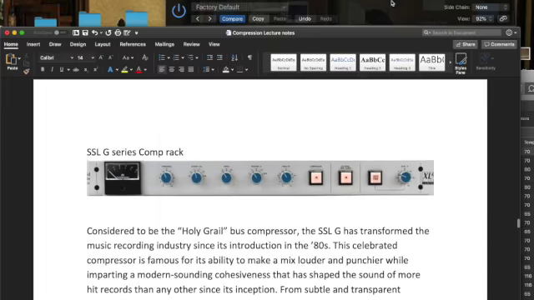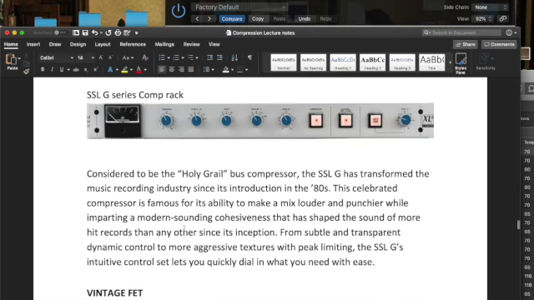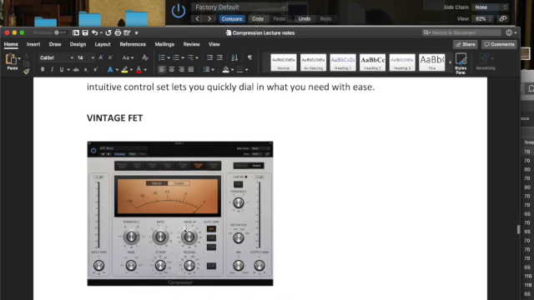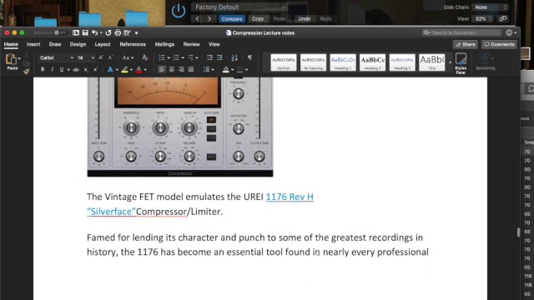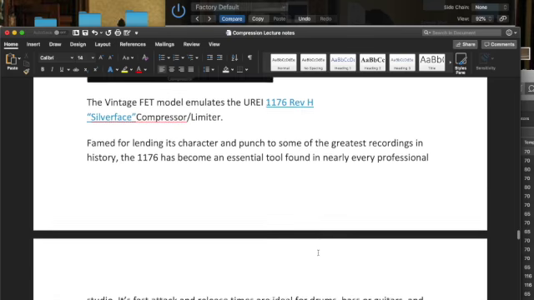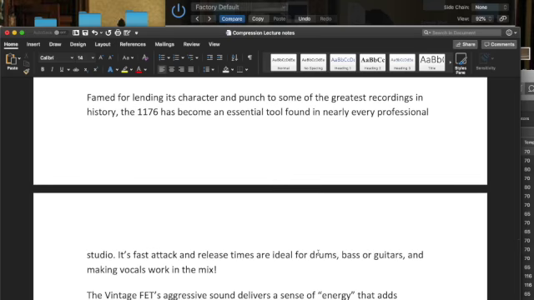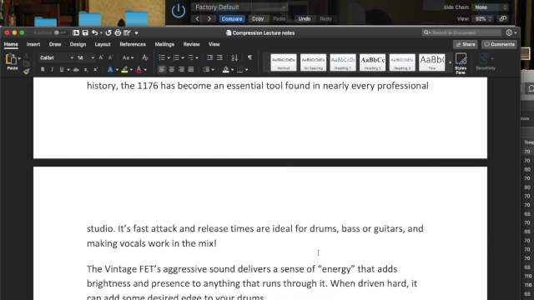And showing you here, there she is. The vintage FET. This is the Urei 1176 Revision H, which is also called the Silver Face. It is also famous for lending its character and punch to some of the greatest recordings in history. It's become an essential tool in almost every professional studio that I've been in for sure. Its fast attack and release times are ideal for drums, bass, and guitars.